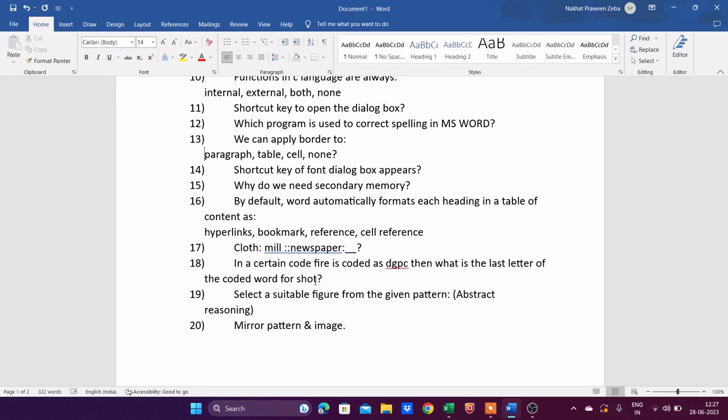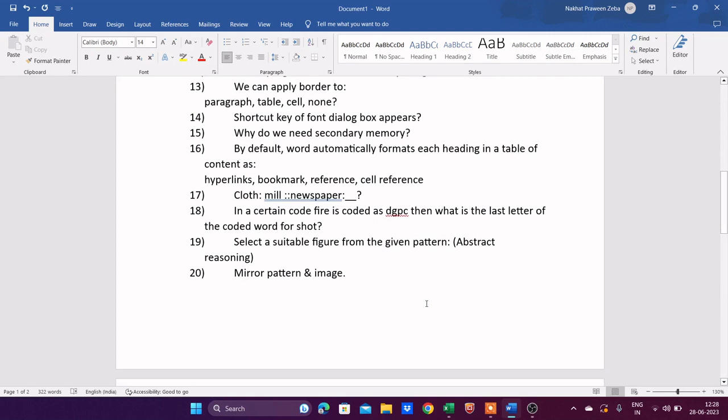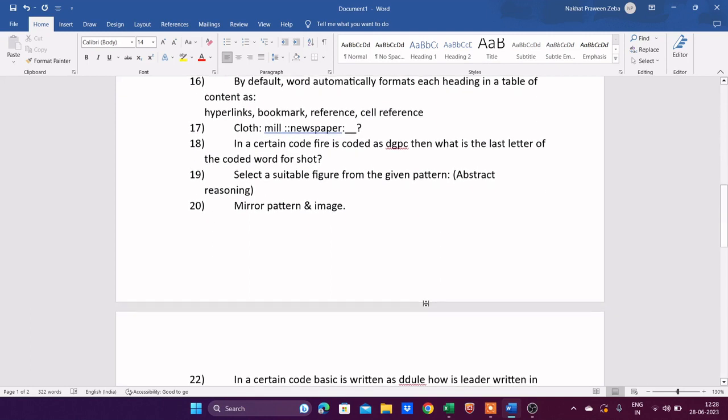Next one is, select a suitable figure from the given pattern. So the pattern, obviously I don't remember, as the camera, mic, everything was on, so I could not take the picture, but I have noted it in my rough page. There were pictures in some pattern, and you need to identify the next figure from the given pattern. And then a mirror image was there, with a question from this mirrored image.